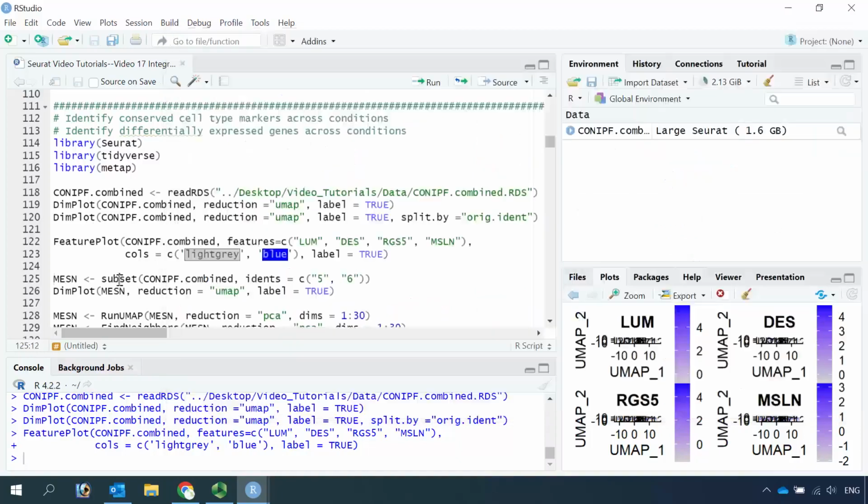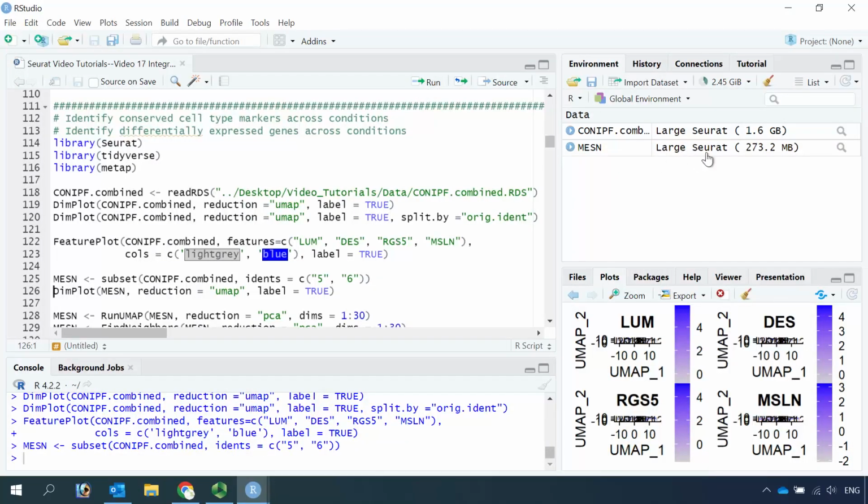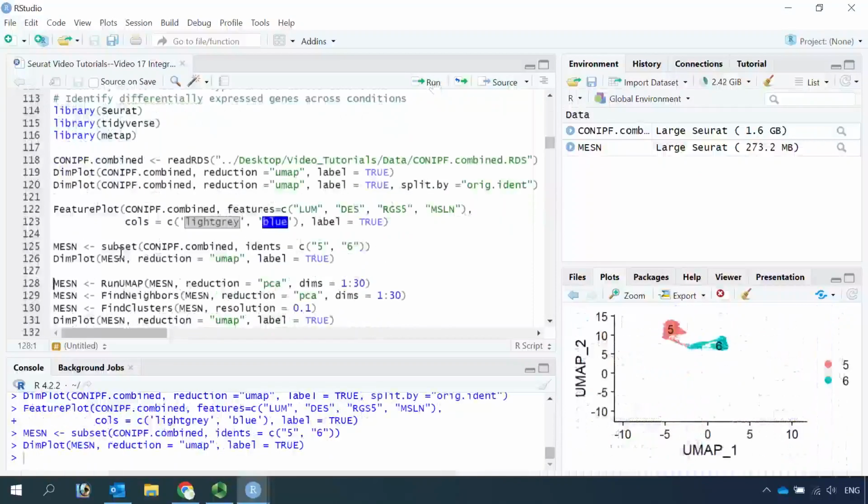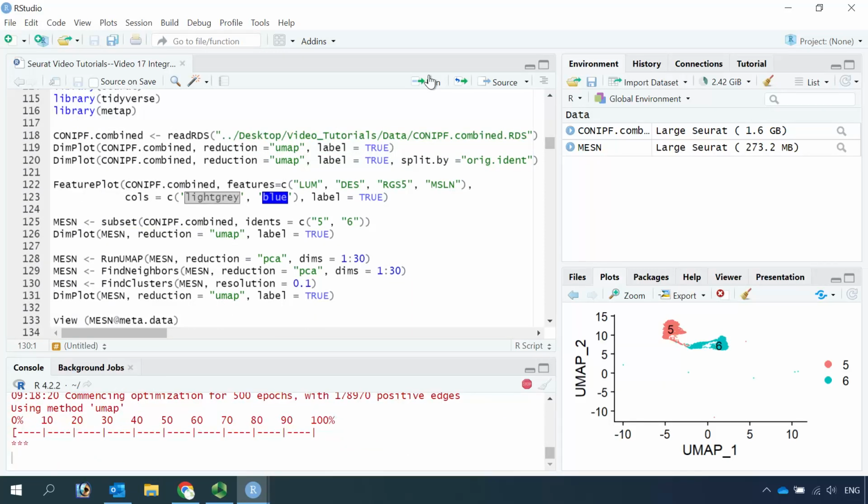So let's subset the cells in cluster 5 and 6 as mesenchymal cells. You can see we have a new Seurat object named as mesen. Then we can use DimPlot to have a look at both cell clusters to make sure we subset the correct cell clusters. You can see here we have cluster 5 and cluster 6. So let's run UMAP, find the neighbors and find the clusters again for this dataset.